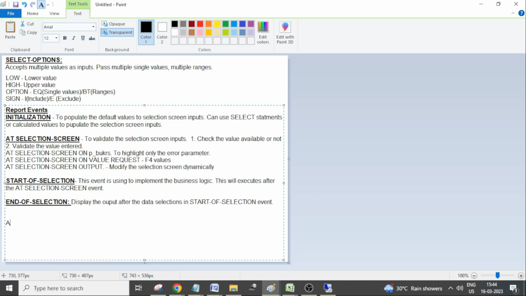There are other events like at line selection. This is an interactive event. So what is at line selection? Interactive event. What does interactive mean? Let's say first you displayed some output, and when you click on that output, it should navigate to the next level output. That is interactive. So when you click on one value, it should display another output.